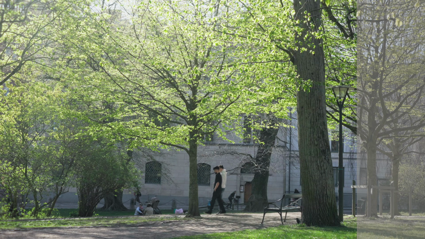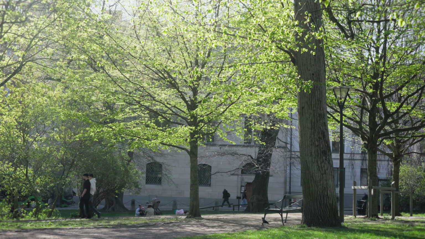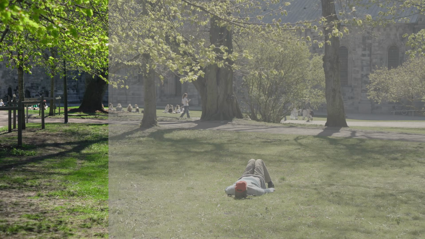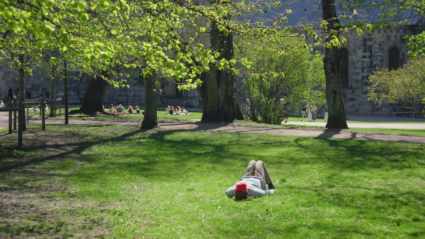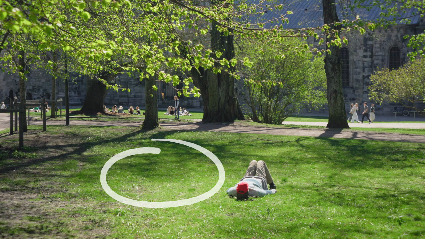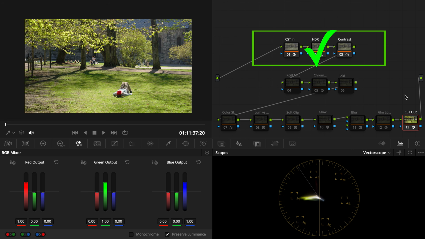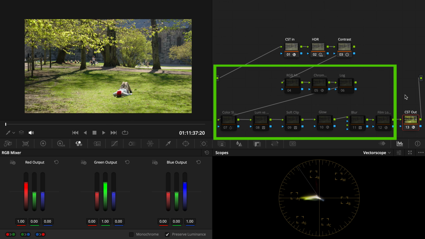Fujifilm stocks are often associated with cooler, cleaner greens and a more neutral overall balance. Since it's the first week of spring, this time I want the greens to become the main character. This look is inspired by Fujichrome Provia 100F, which is known for its natural color reproduction, balanced saturation, and deep, rich blacks. This image is already color corrected, so once again we can focus mostly on palette shaping.